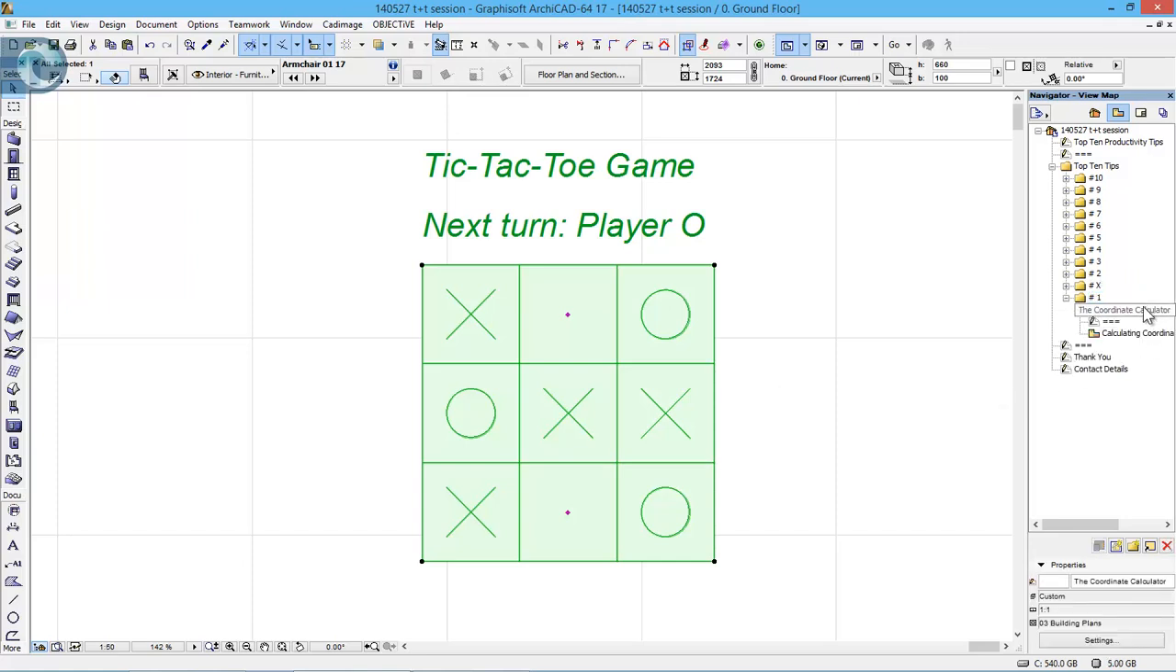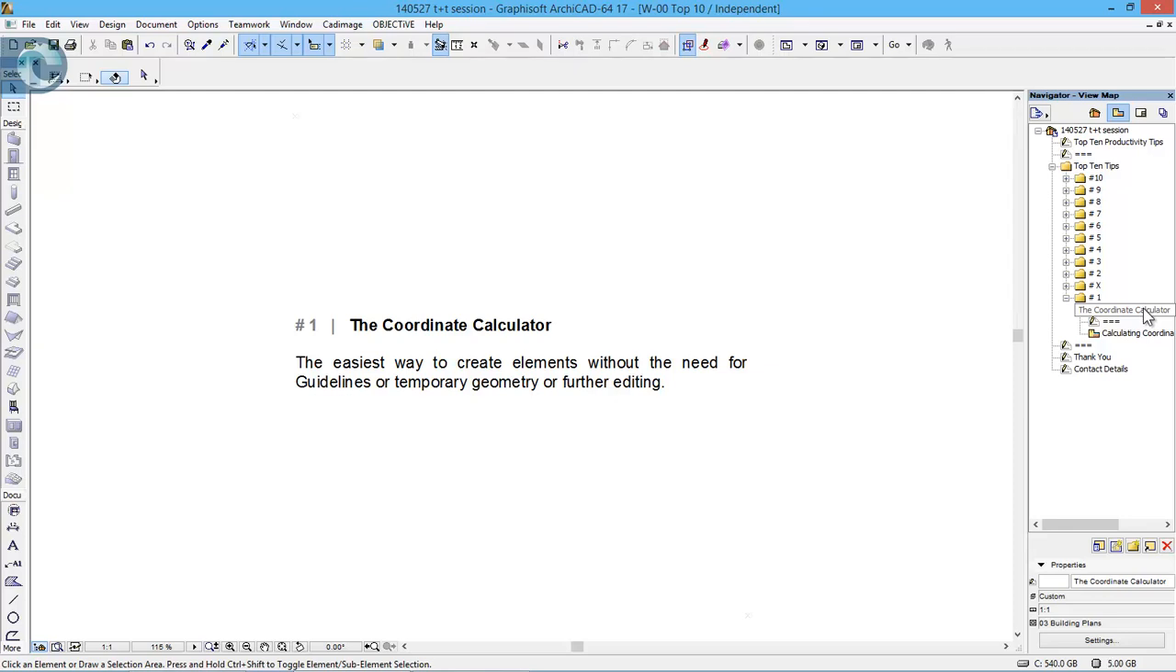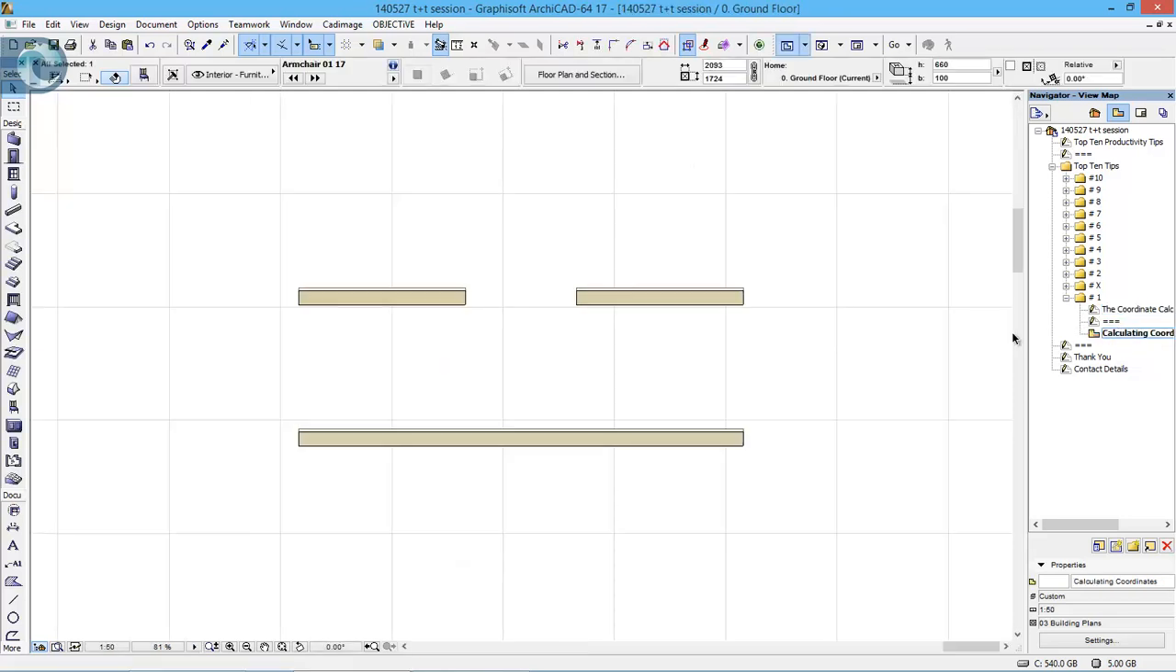So the final bit to look at is just the coordinate calculator, and this really is something I use all the time in ArchiCAD, and without it, it's just really quite tricky to work, I suppose, because I would find myself having to draw elements and then move them into place, or copy elements, or all sorts of stuff that really, it just slows things down. So the coordinate calculator is very, very basic.